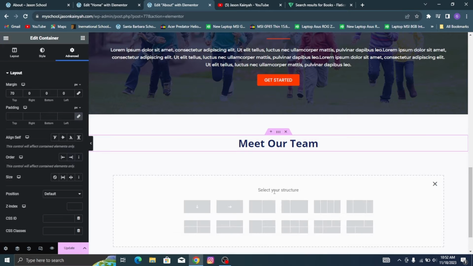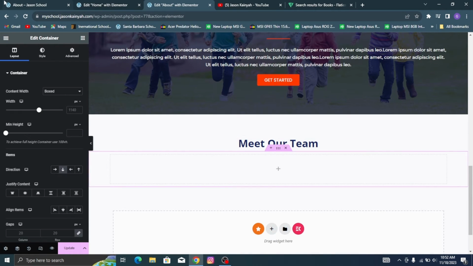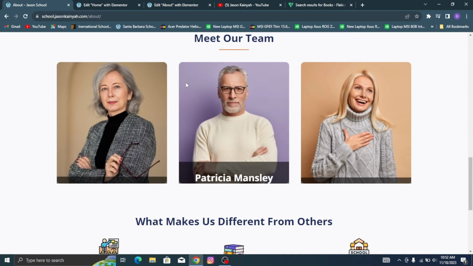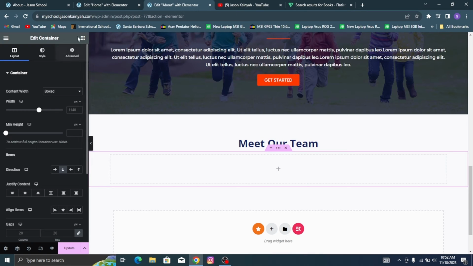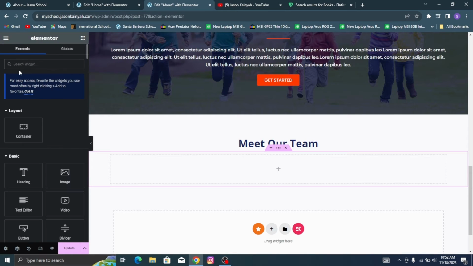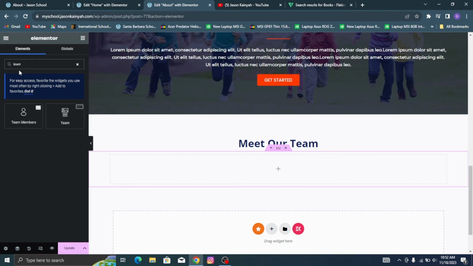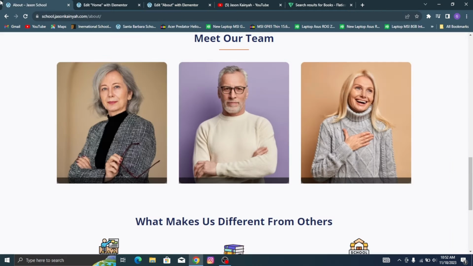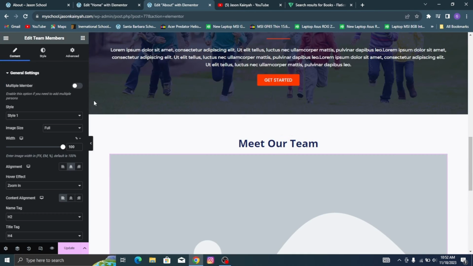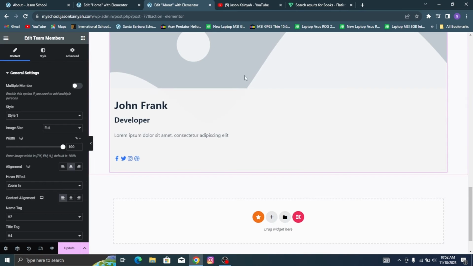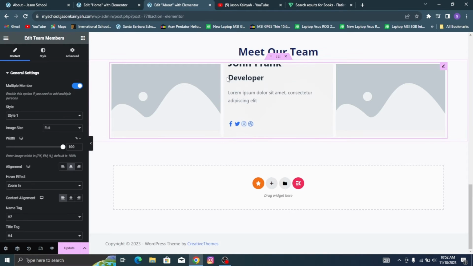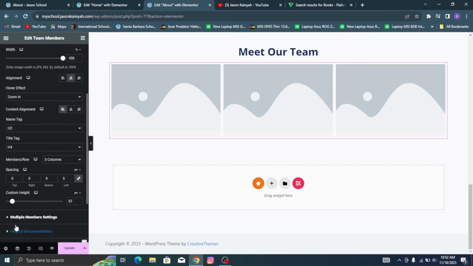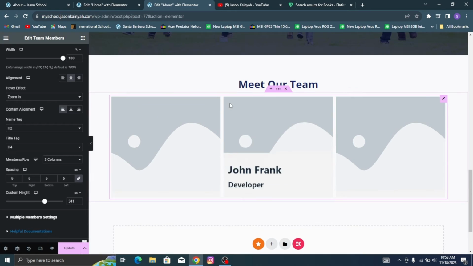Now create another container in it, and then this is a team element. So we'll go back to where all the elements are, search for team, and then drag in team members inside it. So this is how it looks. Okay, so the style, we should make this multiple member like this, and then we have to increase the height of these images. So like this, something like this.